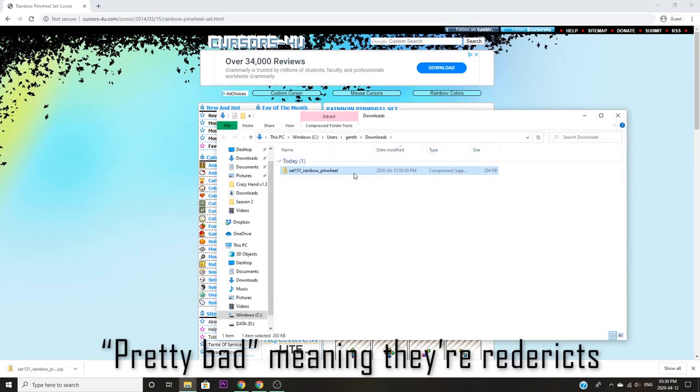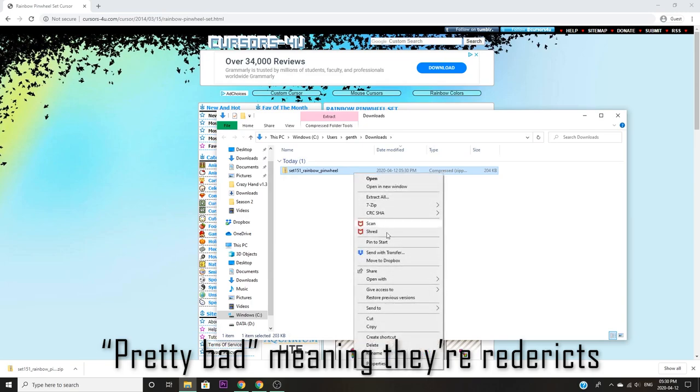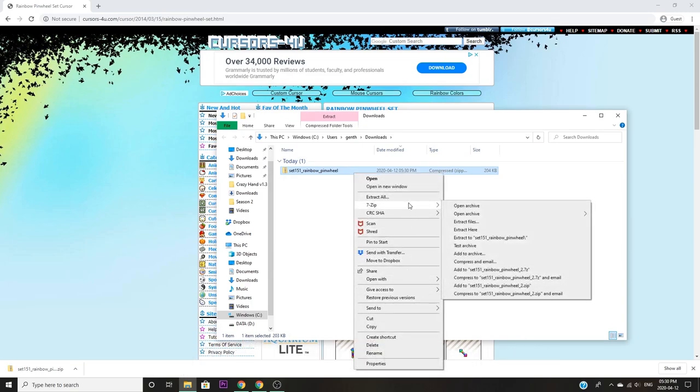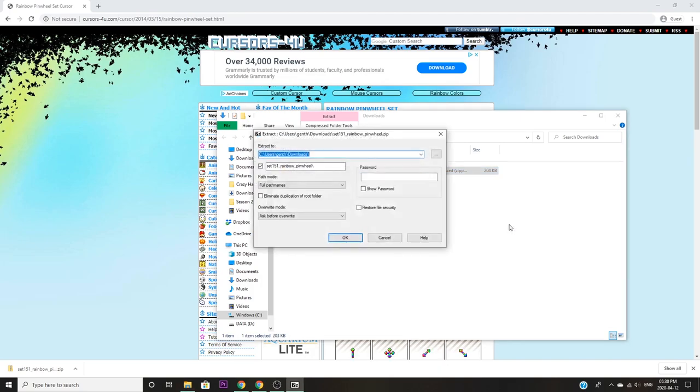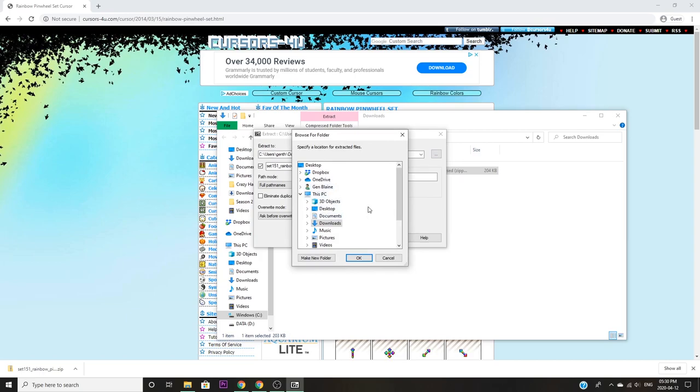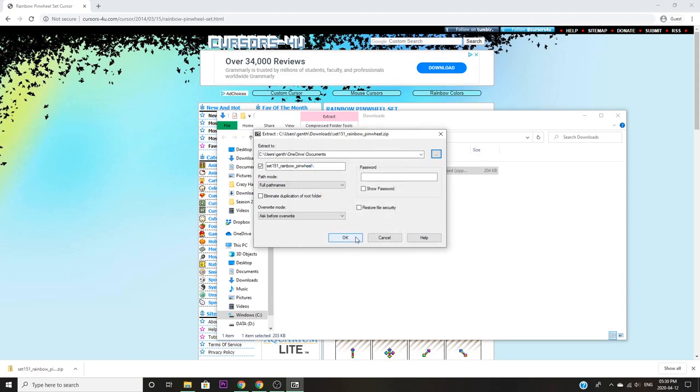Pretty bad. Next, you're going to want to extract it. I'm using 7-zip to extract. You can extract it wherever you want, but I'm going to extract it into my documents folder.